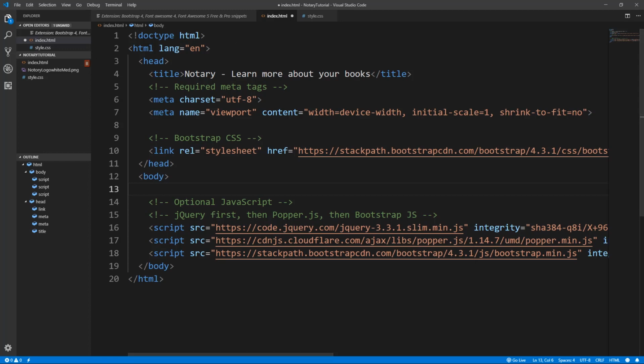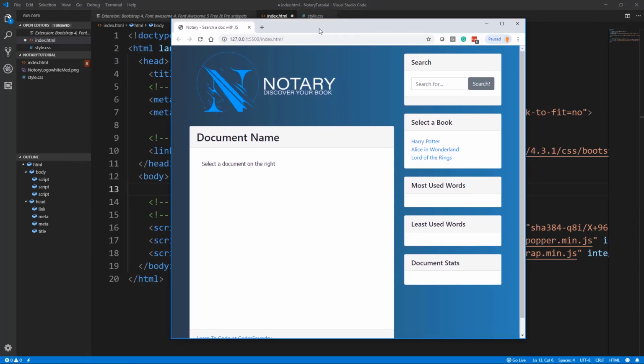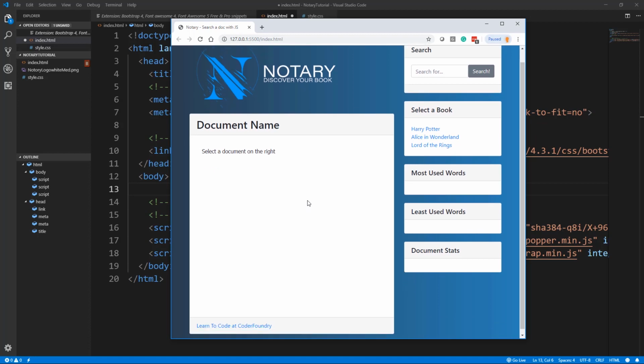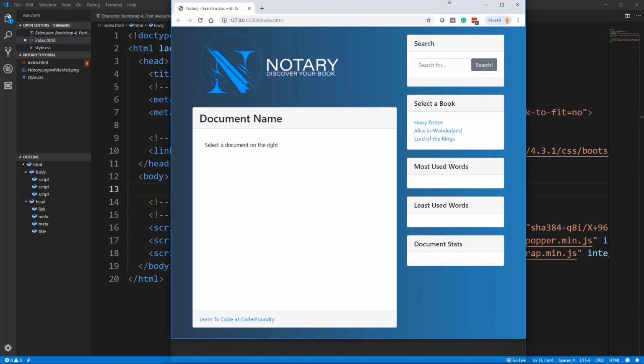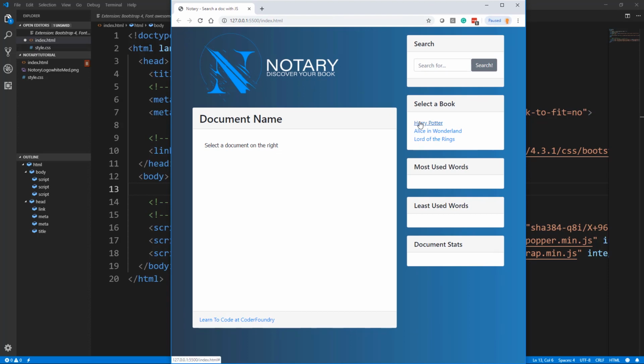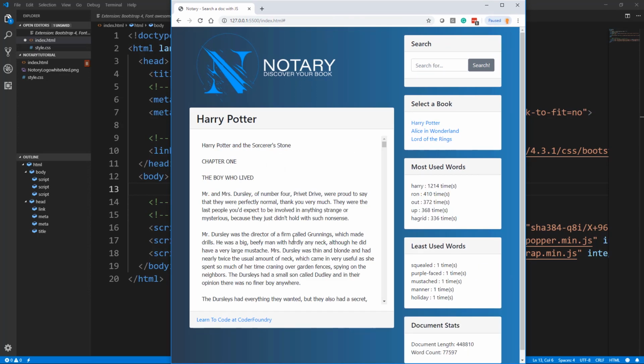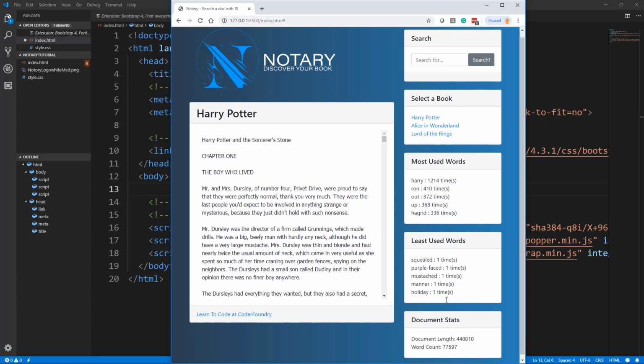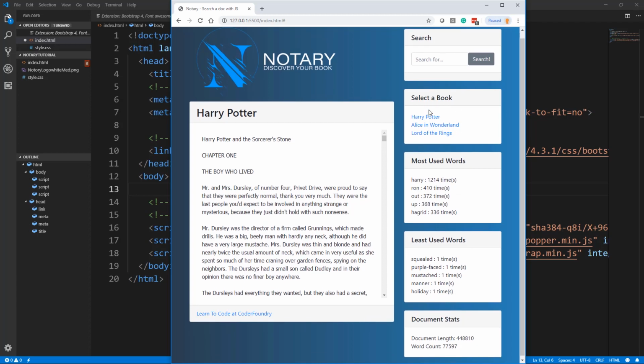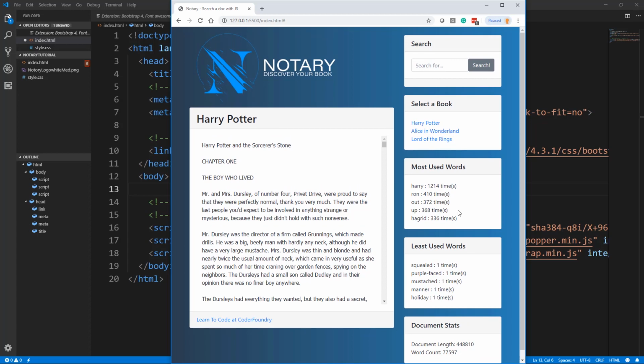So let's look at the app real quick again. Bring this over here. And the thing that I need you to understand real quickly is we've got a logo and we've got this thing called a card right here. And the card is what's going to contain our documents. When we click on Harry here, we can see that the card is going to be in the document. And then we also have these other cards on the side here. And we have 1, 2, 3, 4, 5 of them on the side. One's for a search, the selected book, the most least used words, and the document stats.